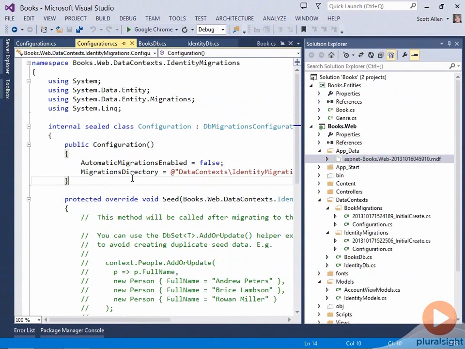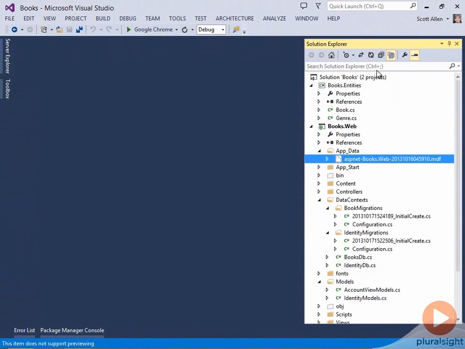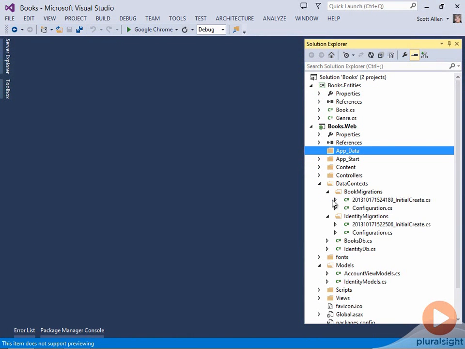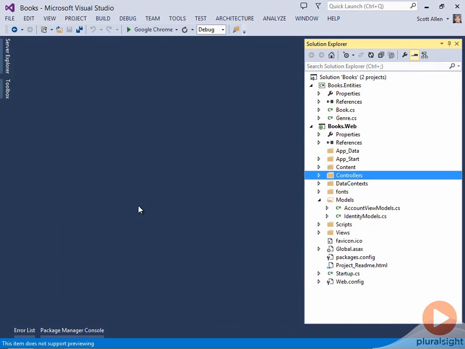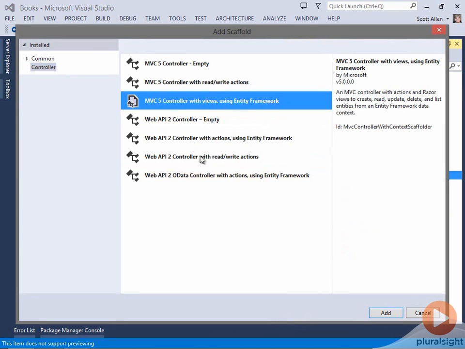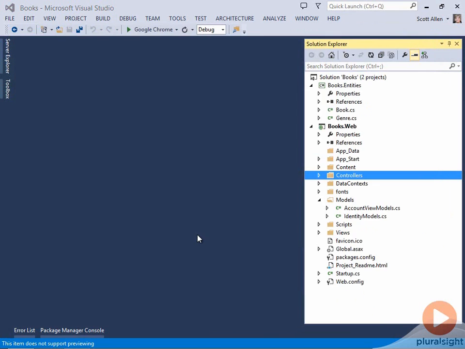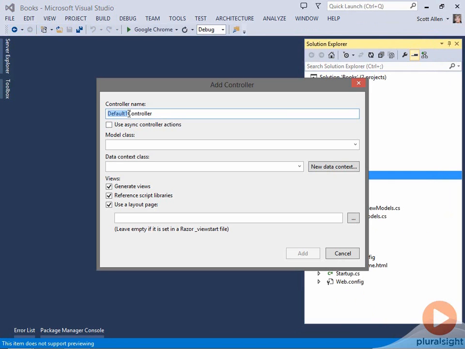Now that we have a database, let's close some of these windows and create some UI. So I will go to the Controllers folder, right-click that, and say I want to add a controller. I want an MVC 5 controller with views using the Entity Framework. In order for the scaffolder to build this out, it needs some information, like the name of the controller. I want that to be the BooksController. The name of the model, that is, what entity or what object do I want to insert, list, edit, and delete. I want that to be Book objects.